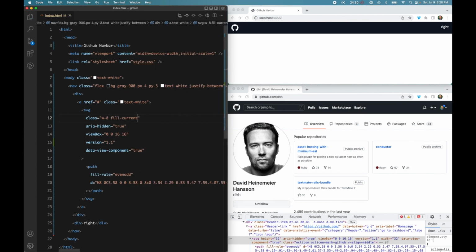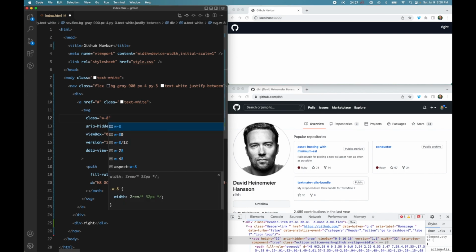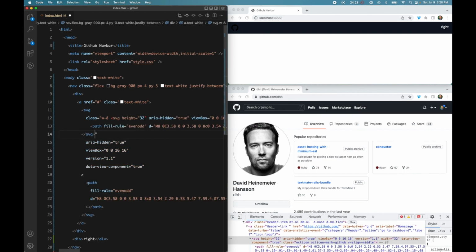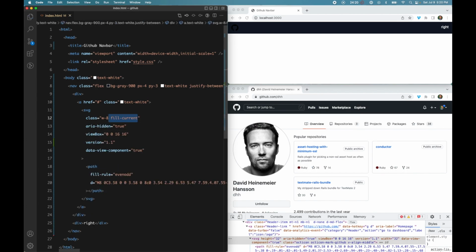So the way it's working is if I get rid of the fill current and save again, you see that's the original logo. Now if I use fill current, it will take the color of the link. So if I do text red 500, you can see it's fetching the color from the parent. So that's usually a good idea. So let's change it back to white. Okay, so we have our logo here.